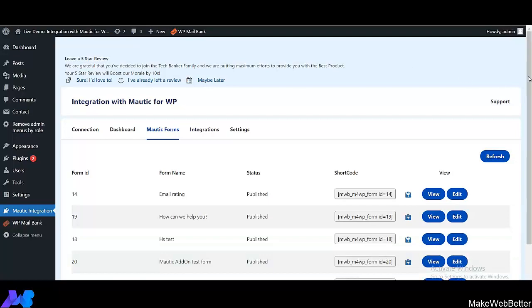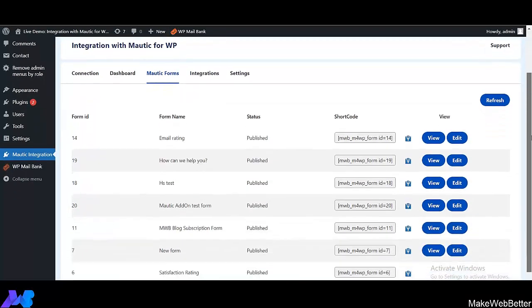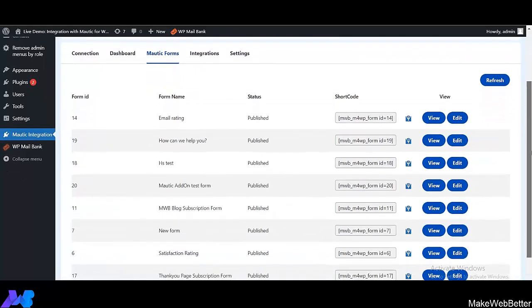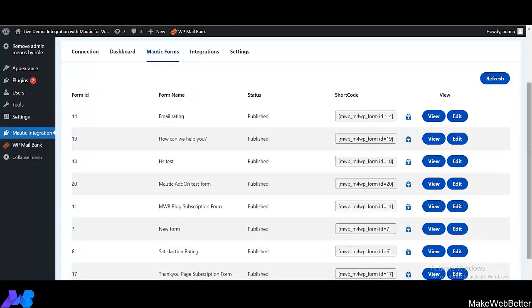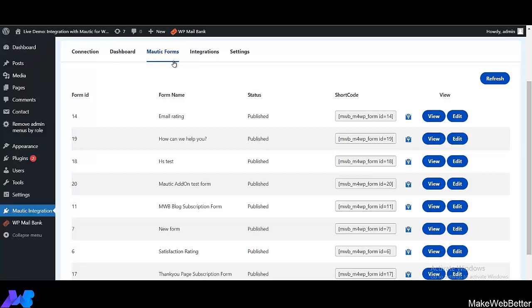So now we have opened the Mautic form section, and guys, over here you can see these are the different columns featuring the Mautic forms. The first we have Mautic form ID, next we have the form name, next we have status of the form, next we have shortcode, and then view. So guys, starting with the first column, it is showing you the IDs of the different forms that have been created. Next, these are the form names.